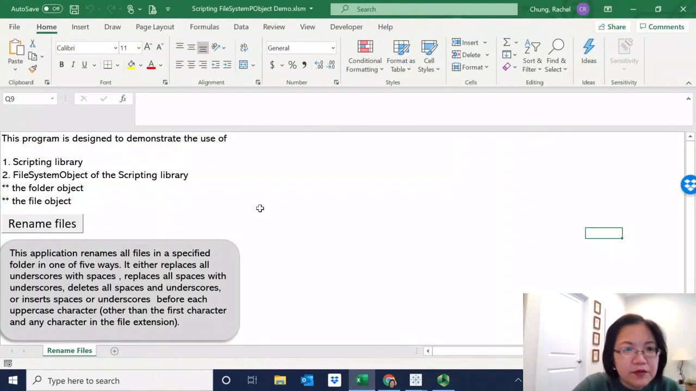We're going to talk about files and folders today in VBA. We are specifically going to talk about the scripting library of Microsoft VBA. This library provides a lot of functionalities. We will focus primarily on the FileSystemObject that allows us to manipulate files and folders.